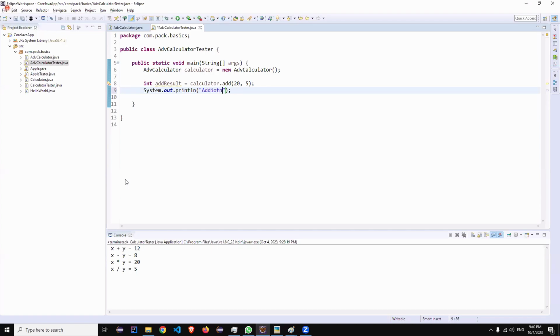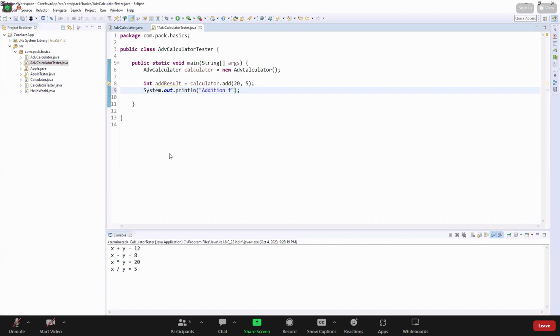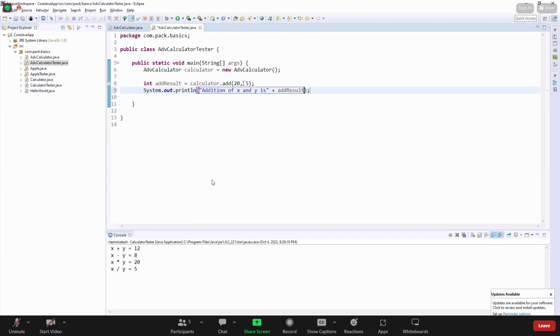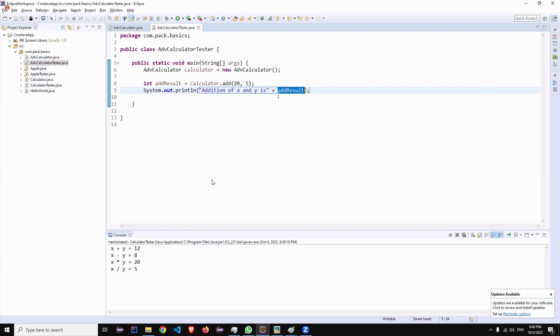Addition of x and y is result. Now we are not doing any operation, so no need of parentheses. If you're doing any numerical operation, then you need to wrap this within the parentheses. If you just want to print, doing this will work.